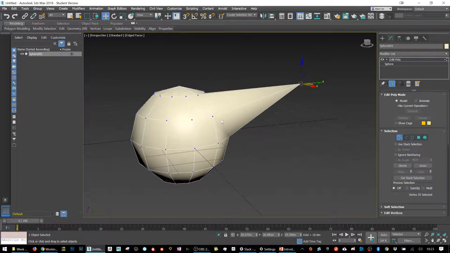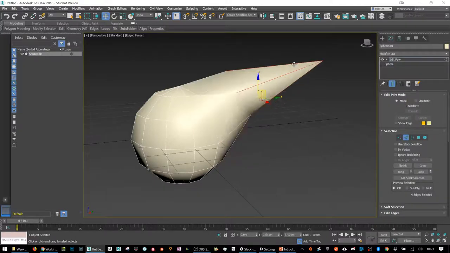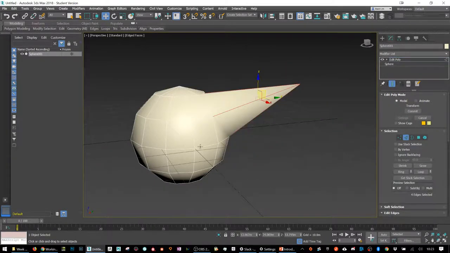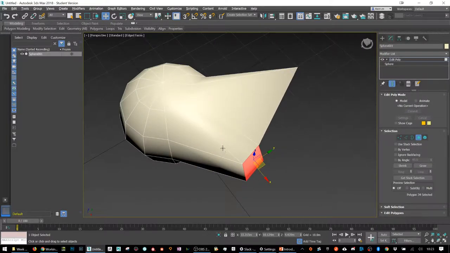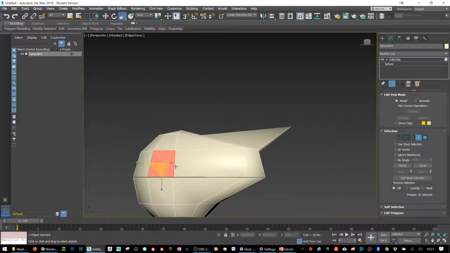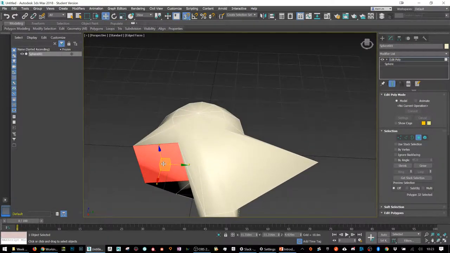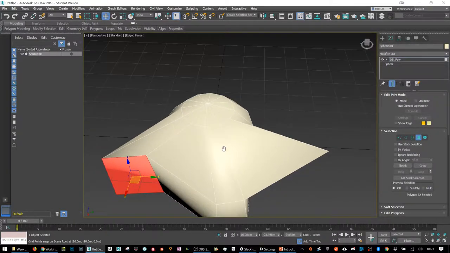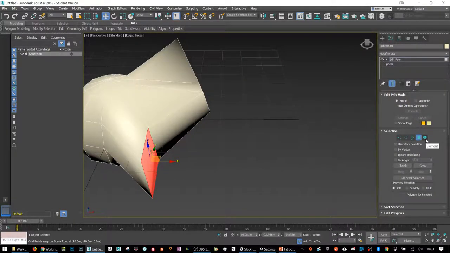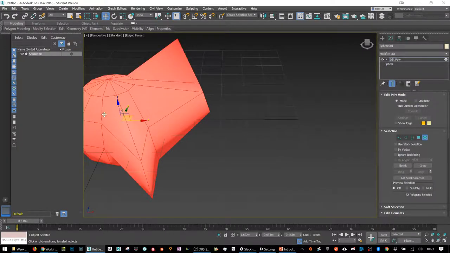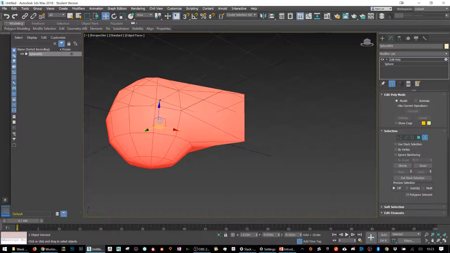So here's vertices only, then I have edges, and again, anything I select will be all those edges. And then I have polygons, and polygons will allow me to grab different polygons, and polygons can be rotated and scaled. And finally, this one is for elements, and if you remember, an element is anything that's self-enclosed. And because I only have one element, it just selects that entire element.